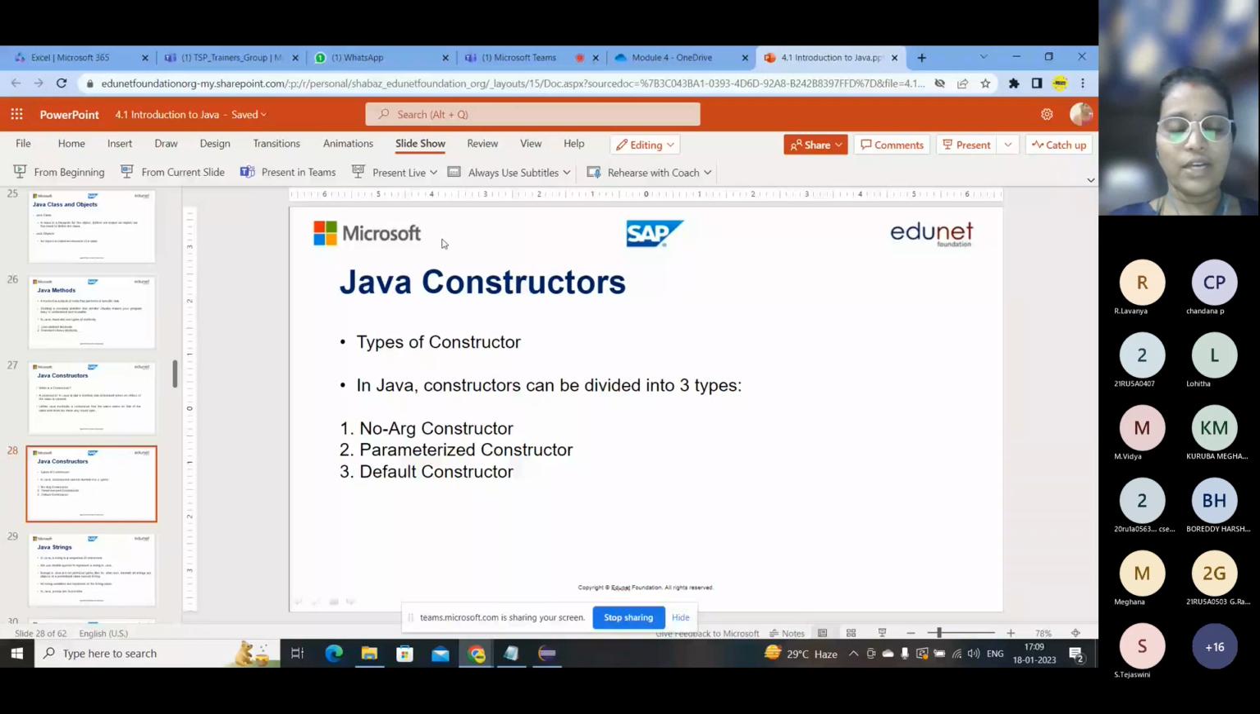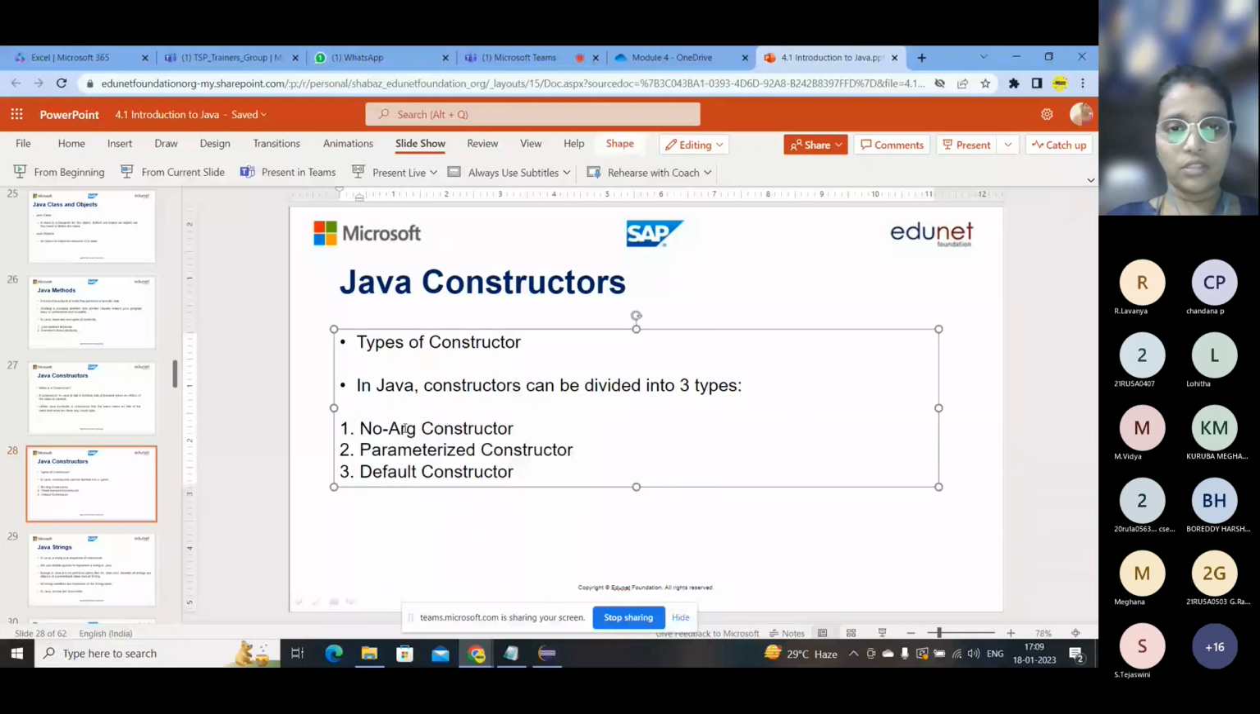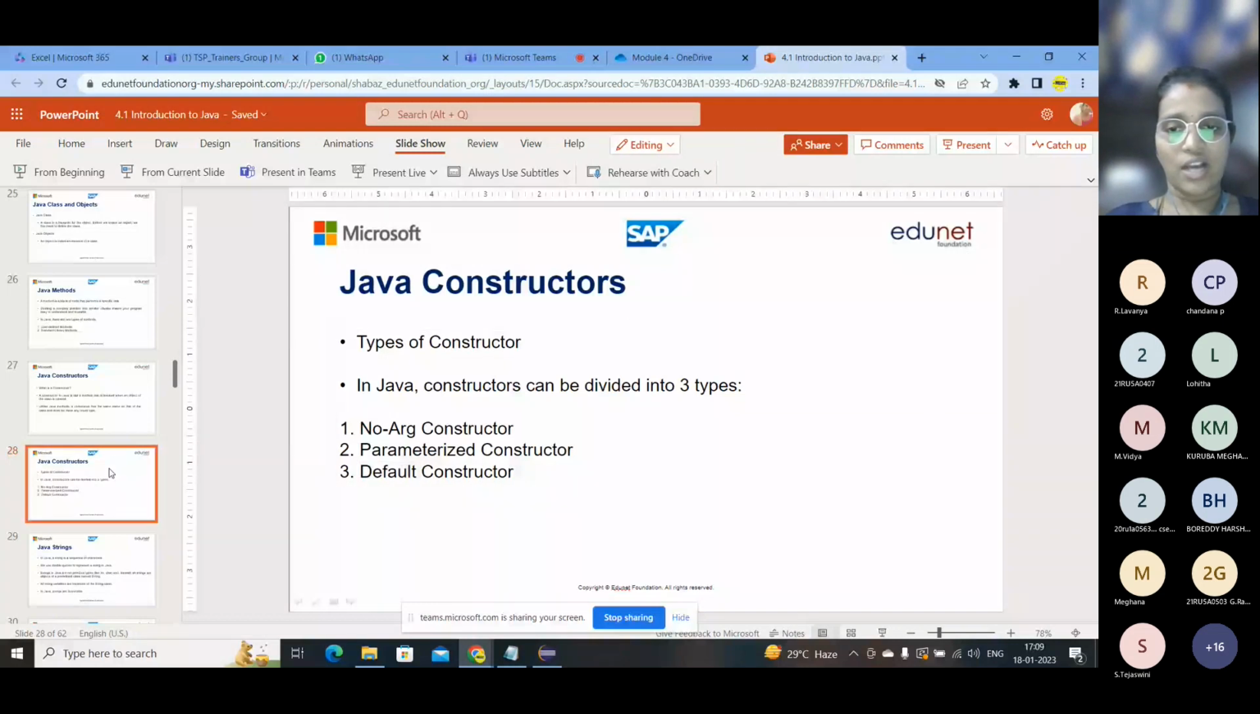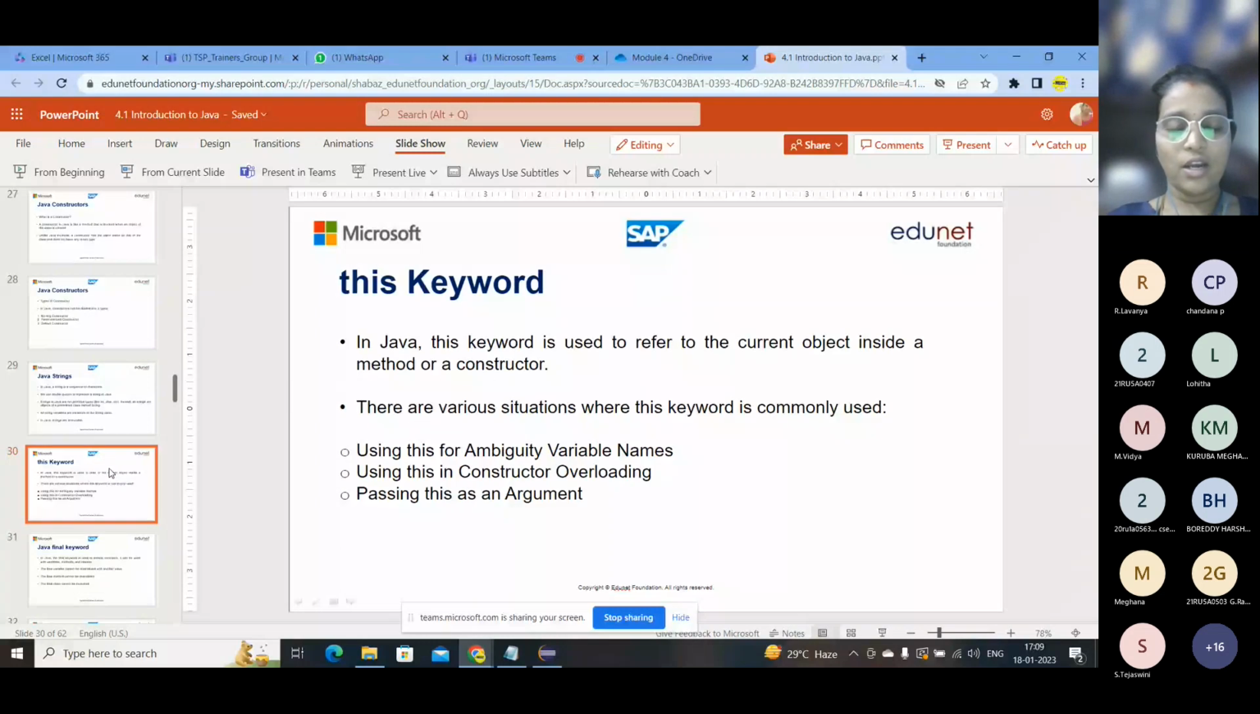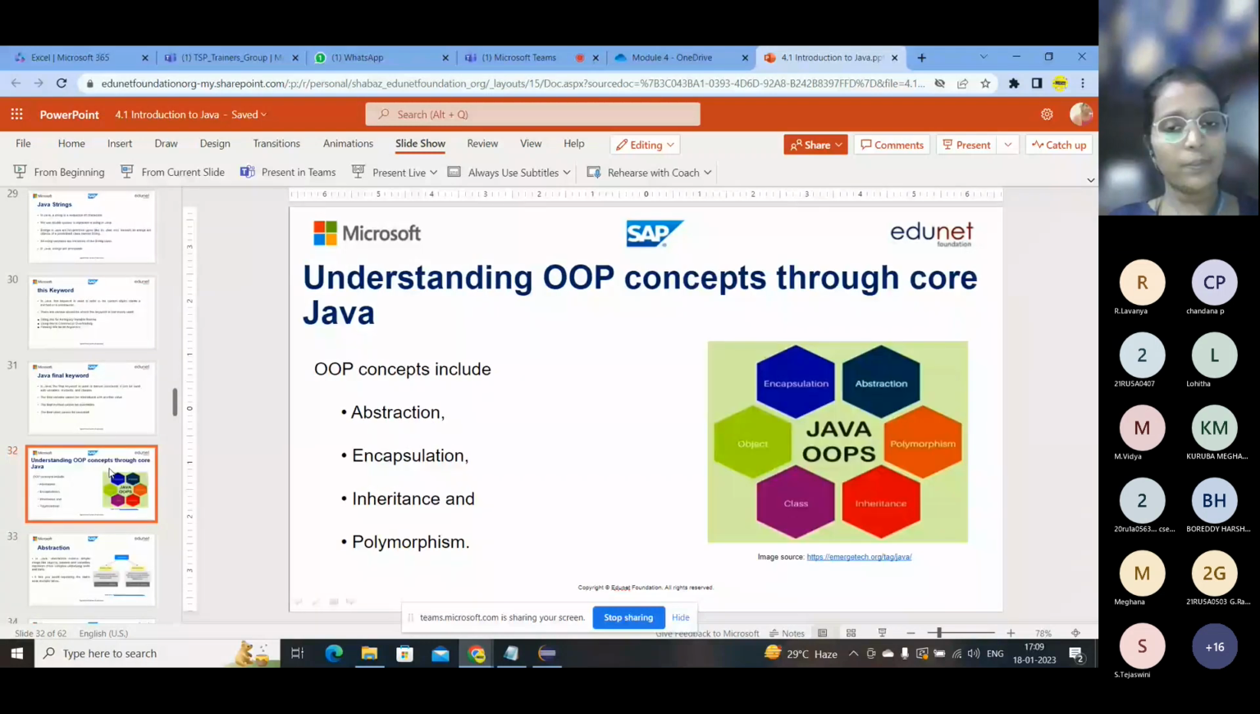So for Java constructors, we have three kinds: without any argument, parameterized, and default constructors. And what is a Java string? And what is the this keyword, the final keyword? And the hooks concept is very important.